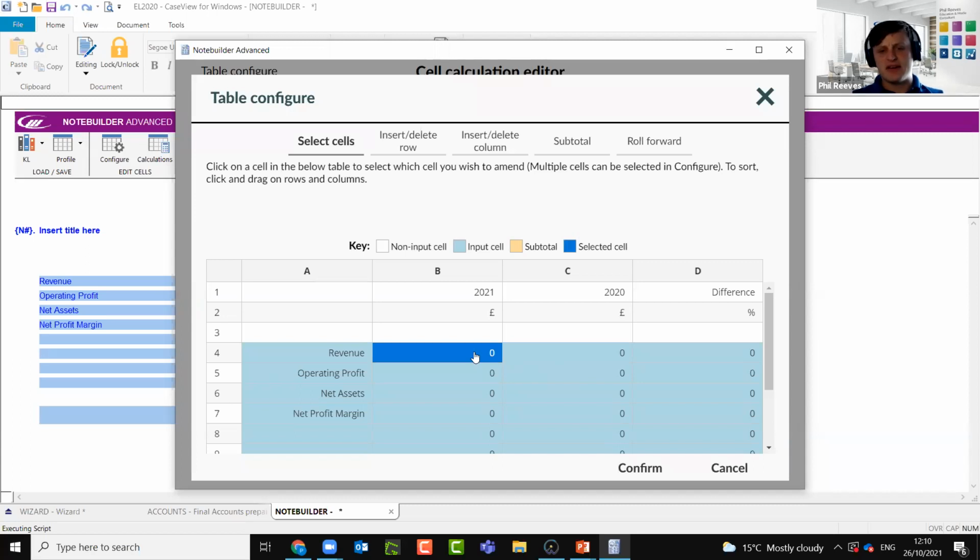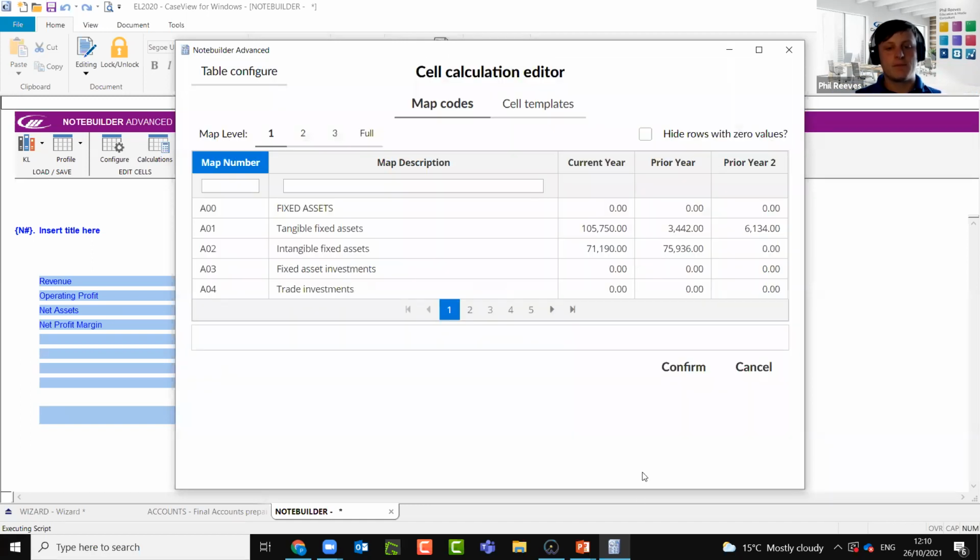The main reason for that is so that you can only change one calculation at a time. Obviously, if you wanted the same calculation on 2 rows, then you can insert a row the same way we did with the columns, and that will repeat the properties of that particular row. What we want to do is just pick up our revenue for the current and prior year. So I'll go to the confirm button, which shows us all our various map codes, different map levels. So I can go to our cell number.